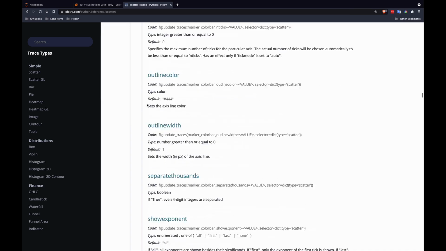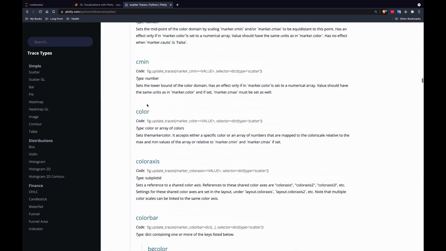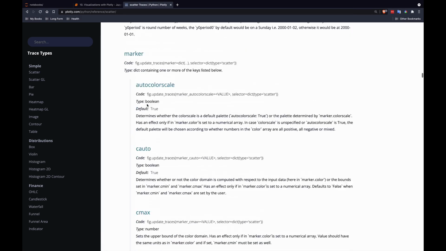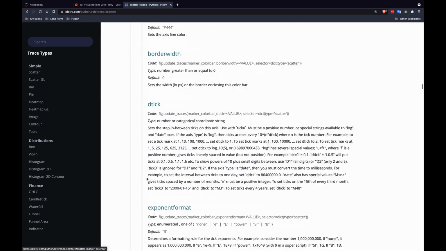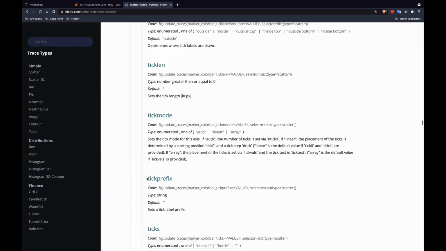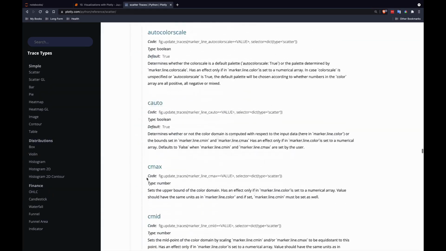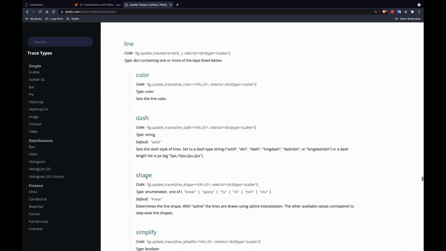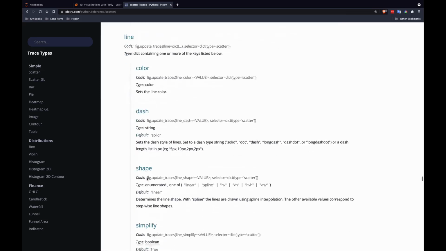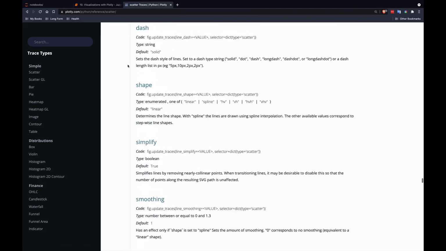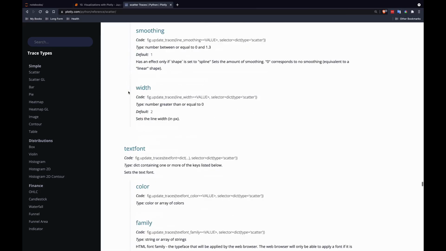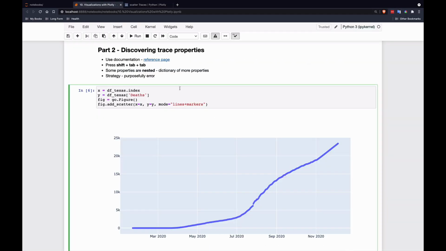Some of them have many sub properties that can be set with a dictionary, like marker. As you can see here, it has many sub properties itself, and actually takes up quite a bit of the space for the scatter plot itself. You can set properties on the line, as you can see right there. So anyways, that's one way to figure out how you can set these.